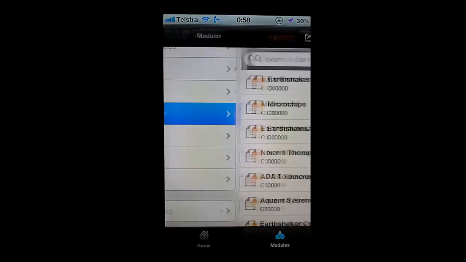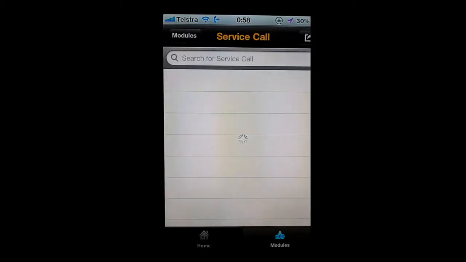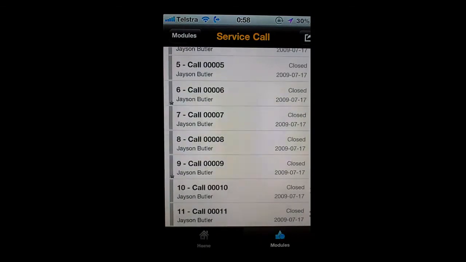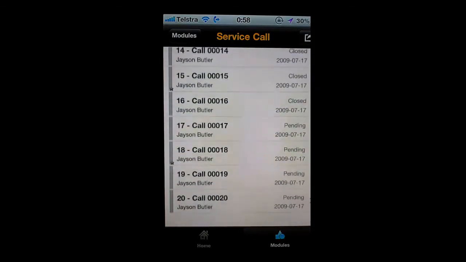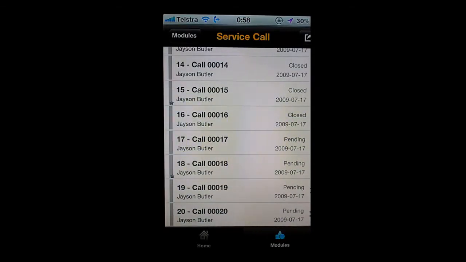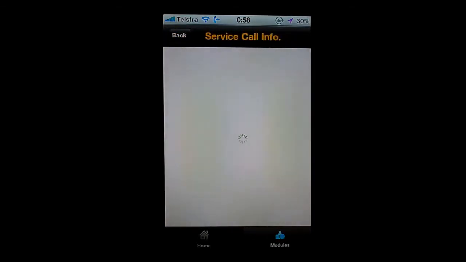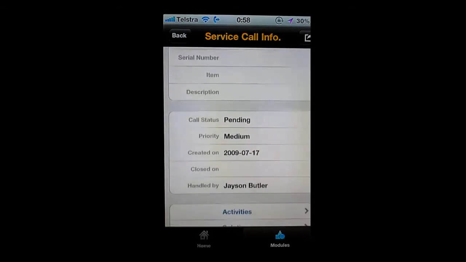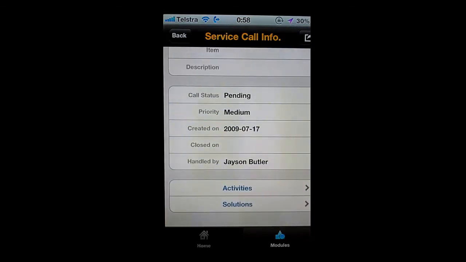So let's go back. What I'm also able to do is I can go and see all of the service calls that are in the system. So let's take a look and let's see if we can find an open service call. Alright, so here we go. I actually have a pending service call here. So I'm able to call up that service call. There it is.